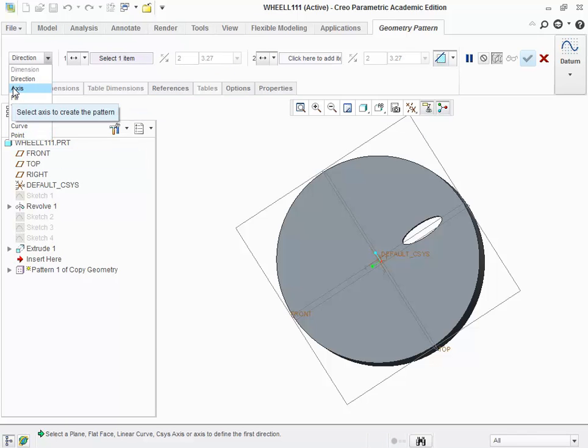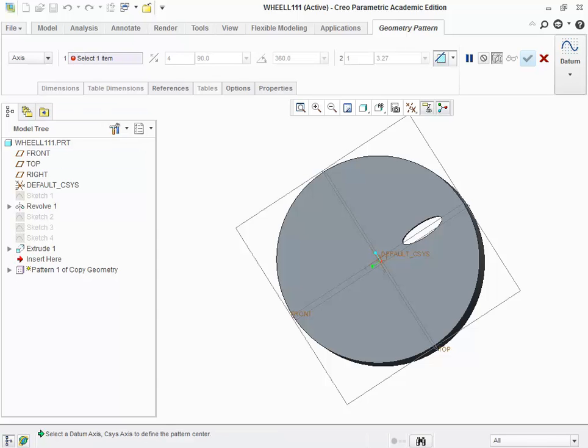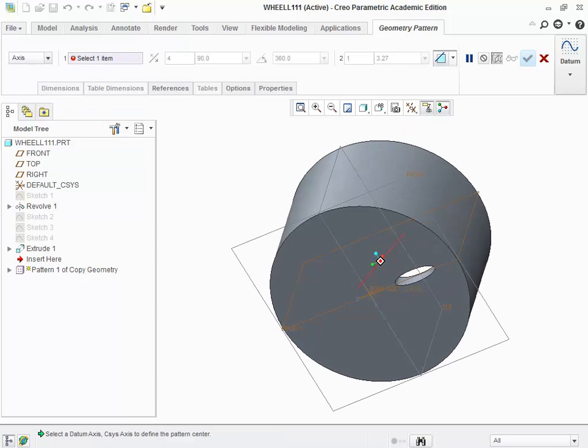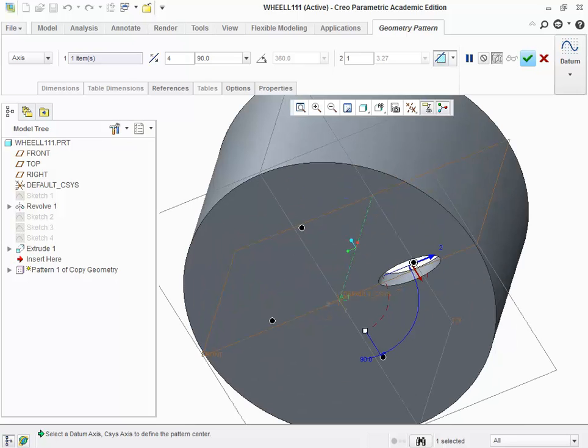I want to spin it about an axis, so I click on axis, and then Creo would like to know which axis. I'm going to use this axis here, which is the axis about which I created the shape. I revolved it about this central axis. So I left mouse button, select it, and Creo's guessed that I want to create four different shapes, defaulted to that, and I want to spin them around in the direction that you see that red arrow moving. I can change the direction if I wanted to just by clicking on the flip direction button here, but I'm happy with that.